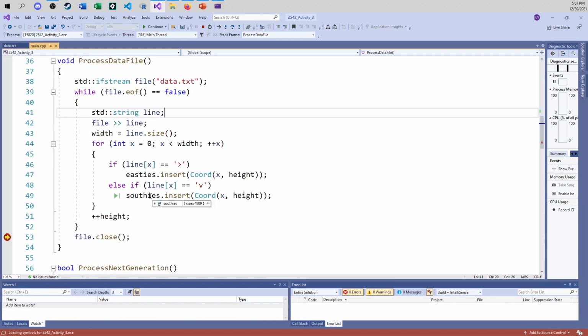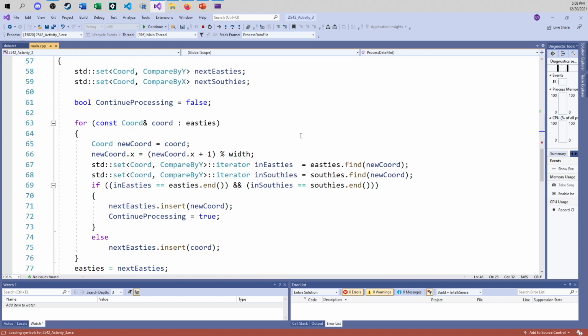The same goes for southies. There are 4,809 of these guys, and these are sorted by X value first and then by Y second. It's the same idea. This one won't be able to move, but this one will. Okay, so this is just getting the data into a format I can work with. And then the processing is not hard per se.